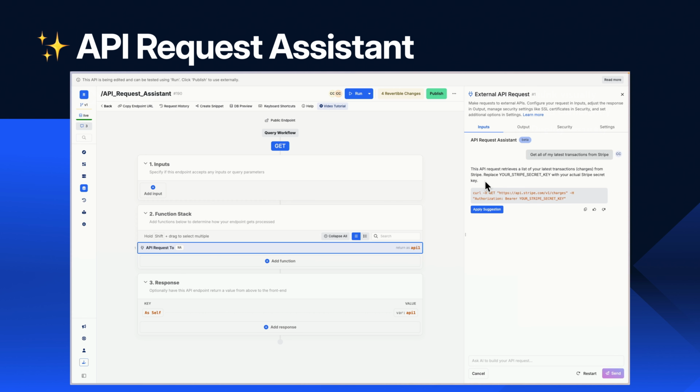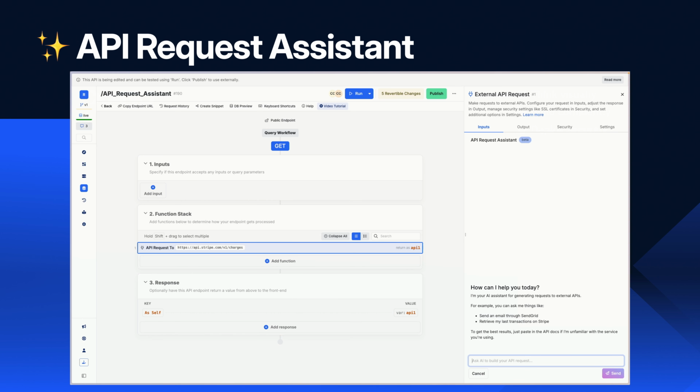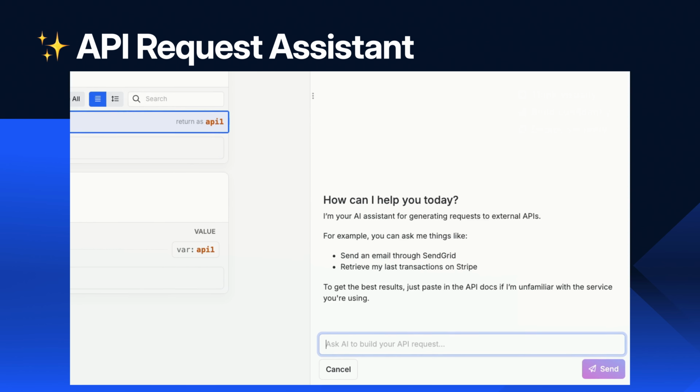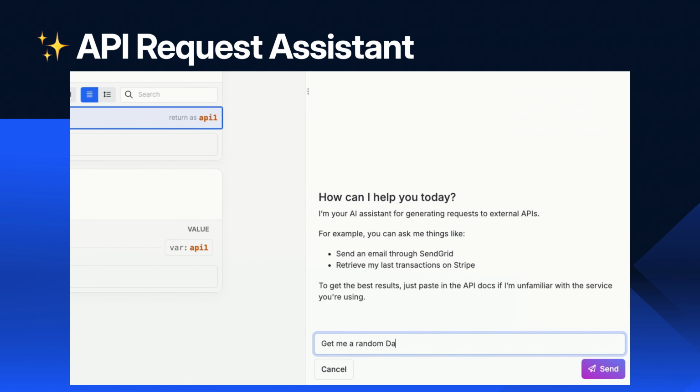So here's our generated API request, and it's also giving us instructions for any modifications that we might need to make after the fact. This will typically be something like adding an authorization token. Let's do a little bit of a simpler example so you can see the whole thing start to finish. We're going to ask it to get me a random dad joke.